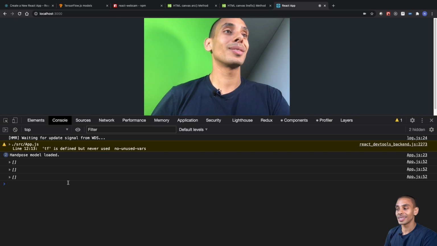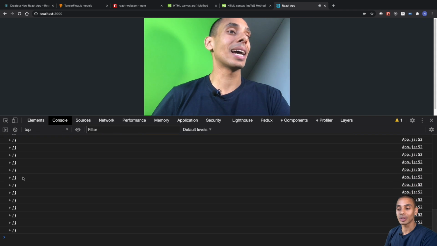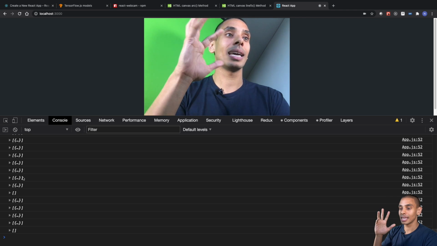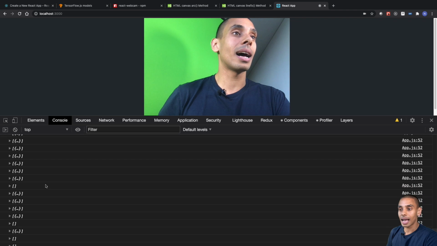Okay, so right now, that's a good sign. So you can see that we've got all of these blank arrays. Now it's returning blank because it hasn't actually detected a hand in the frame. Now, if we put a hand in our frame, you can see that we're getting slightly different arrays, right? And these are actually the detections from our hand pose model.